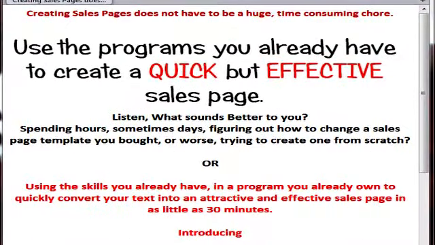Hi, this is Barbara Cagle again for IamBizSchool.com, and I'm here to show you how you can make a really quick but effective sales page in Microsoft Word or OpenOffice. I'll be using Microsoft Word today.